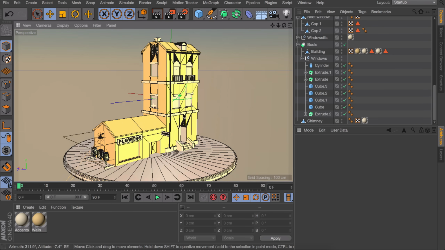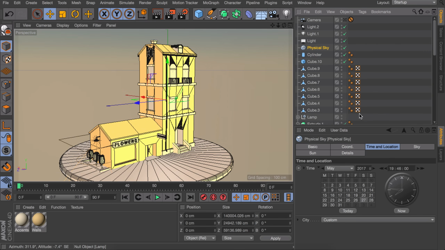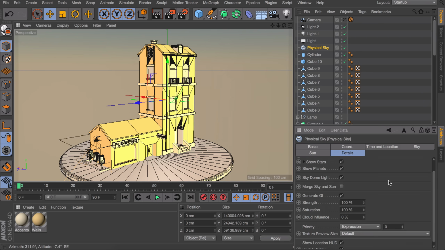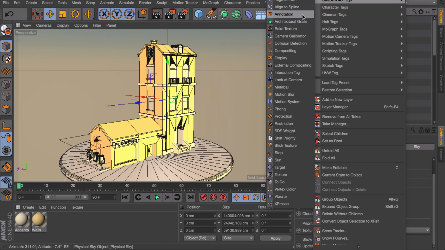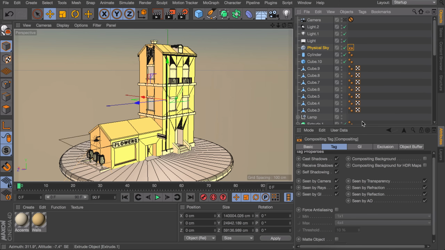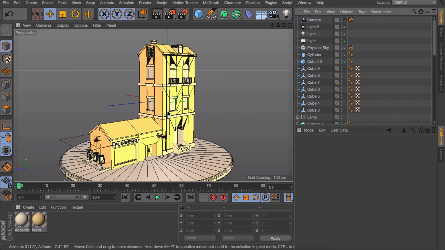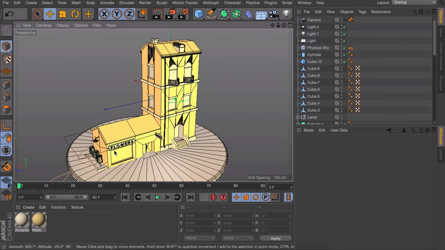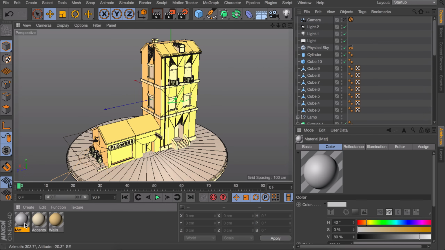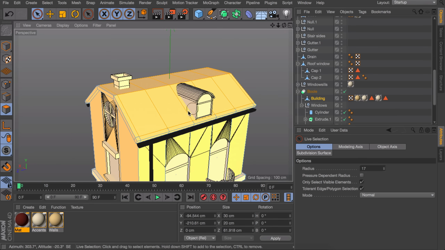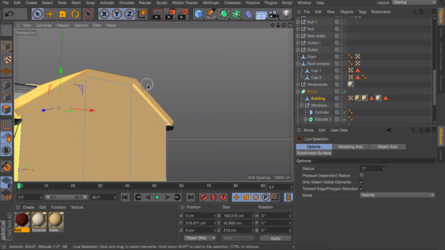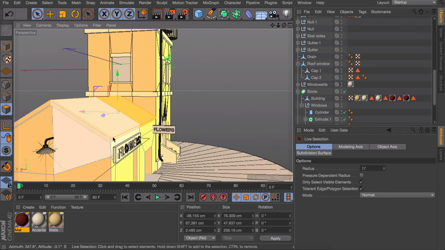Now you might have noticed we have some kind of weird gradient in the back. This is the physical sky we are seeing. We want to hide this, so select the physical sky and right click and go into Cinema 4D tags and select the compositing tag. And down here we can uncheck scene by camera, and now it's completely gone. We will replace this by a background we manually selected and created. For the roof, we want to have some kind of really dark brownish color. Select all the polygons we need to color and apply the material. Do the same thing with the second building.